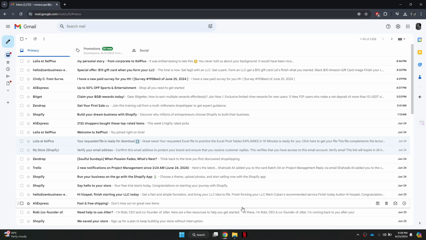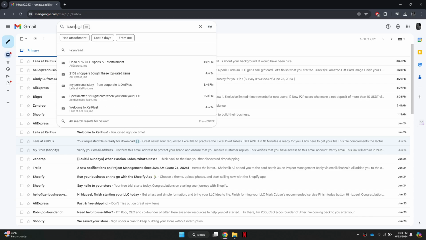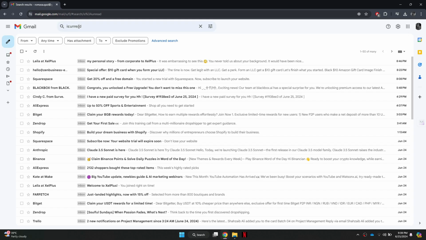Once you're signed in, all of your received emails will be displayed on the screen. Next, we need to filter out the unread emails. To do this, go to the search bar at the top of the page. In the search bar, type is:unread. Then press the enter key on your keyboard. This search will display all the unread emails in your inbox.